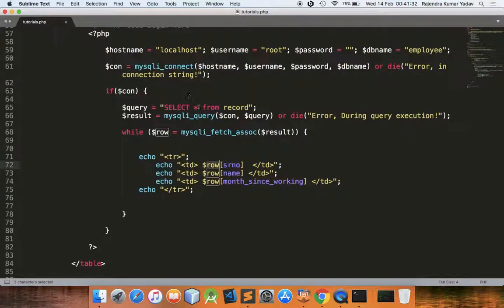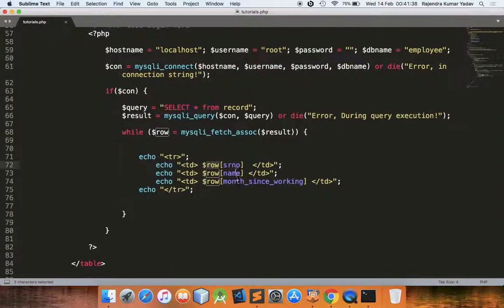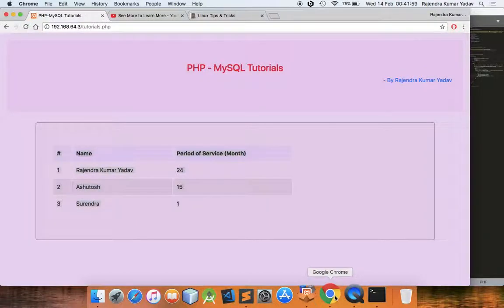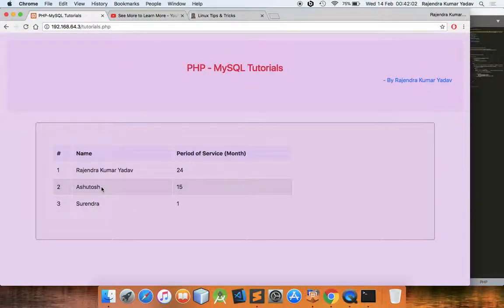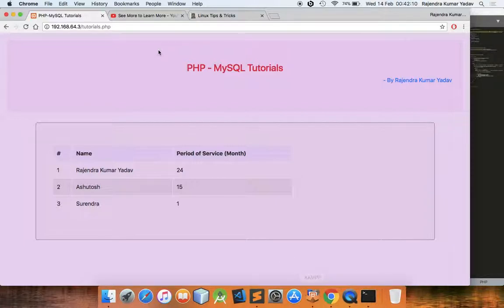As we are fetching all the rows, and there are 3 columns in the table as we see here, that are serial number, name and months since working. So we need to print it as long as content exists in the table in different rows. So the first row is printed, Rajendra, serial number 1 and all the rest. Later on it keeps printing in such a way, so it will print till the data is there in the database.